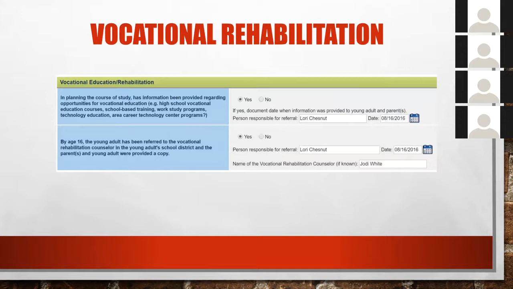It might be things like programs at the local Career Technology Center, maybe some possible courses that are happening at your school sites, high school vocational education courses, work study programs, school-based training, internships, any other vocational opportunities that may exist. The goal of the Department of Rehabilitation Services, DRS, sometimes called vocational rehabilitation, so VOC Rehab, the goal is to assist individuals with disabilities in becoming competitively employed. And they offer a variety of services.